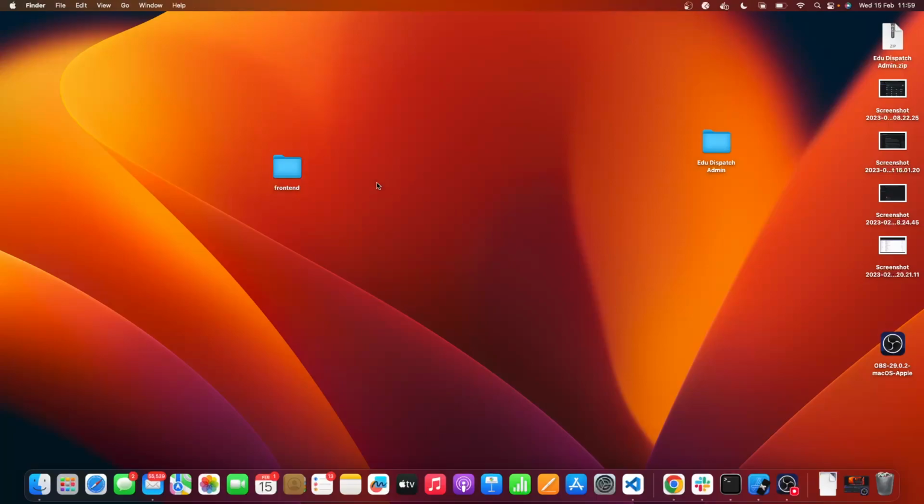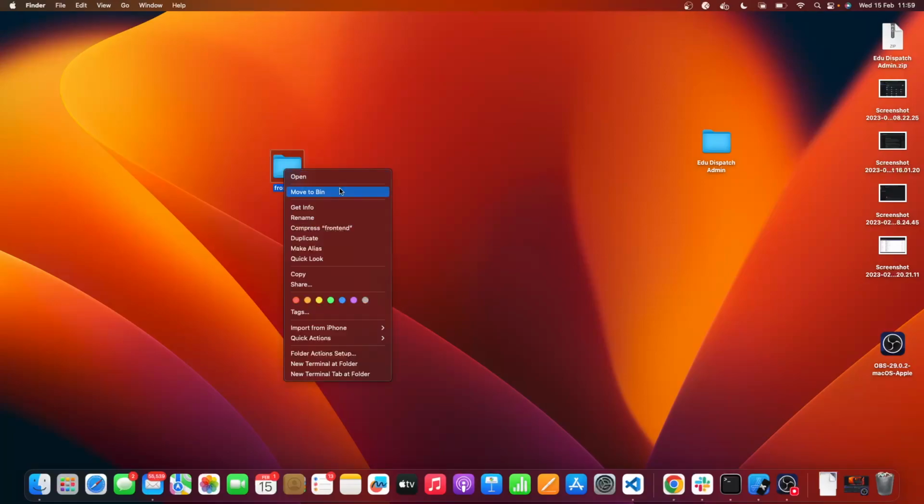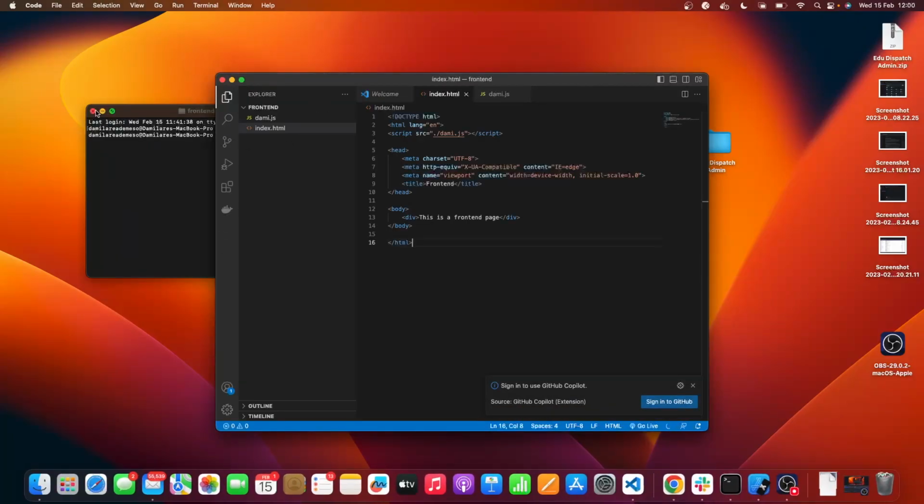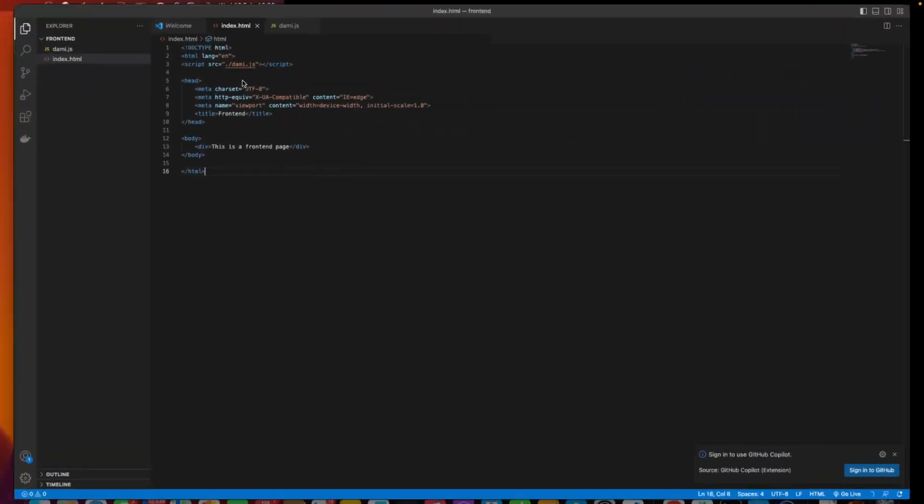So let me show you what I mean by your front-end JavaScript code runs in a browser. This is our front-end folder. I can easily open a new terminal from this. I'm using a Mac by right-clicking and clicking on New Terminal Folder. And from my terminal, if I do code space dot, it should open my Visual Studio Code editor if you already have that installed on your machine.